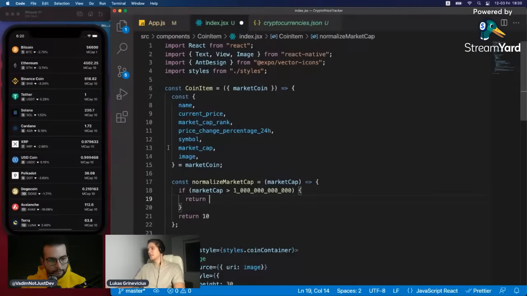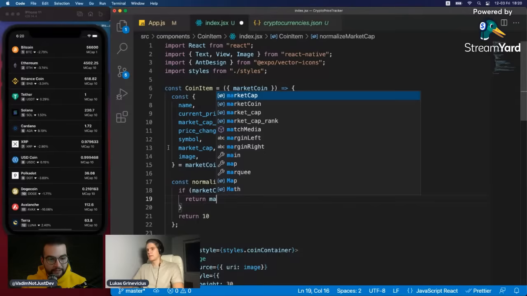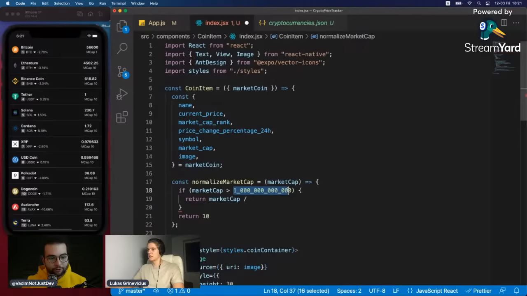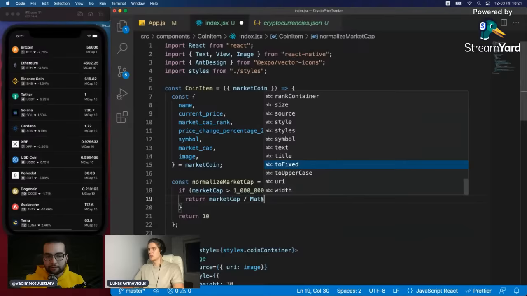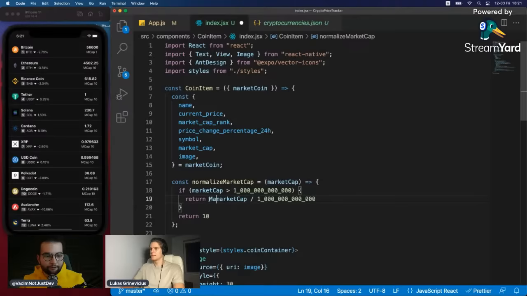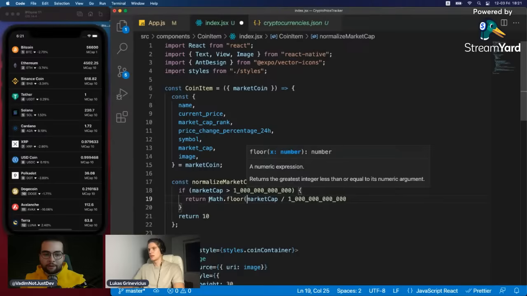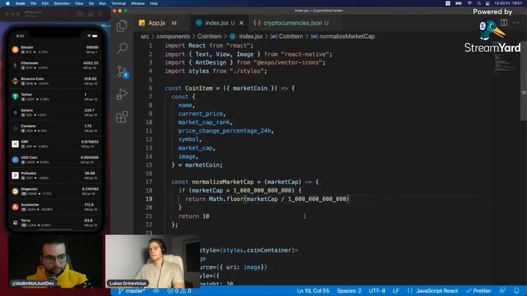I think you can return market cap divided by this number. But then maybe with Math.floor, because dividing 1.4 trillion by 1 trillion will give 1.4. That's why we need only the 1 or something like this. And you want a plus T or something like this.